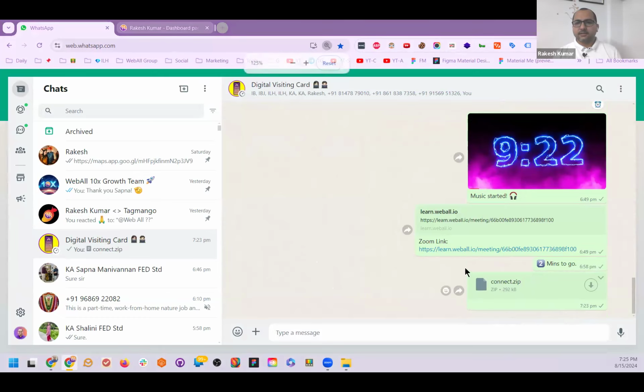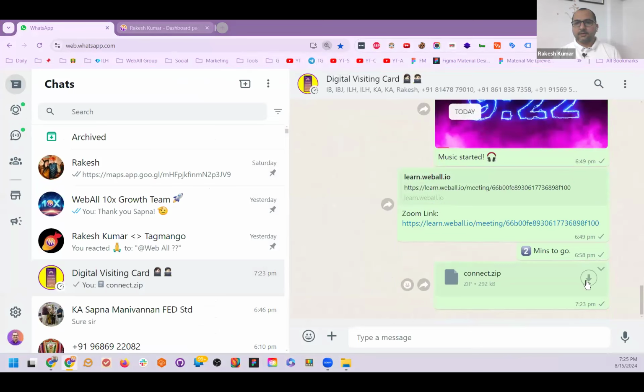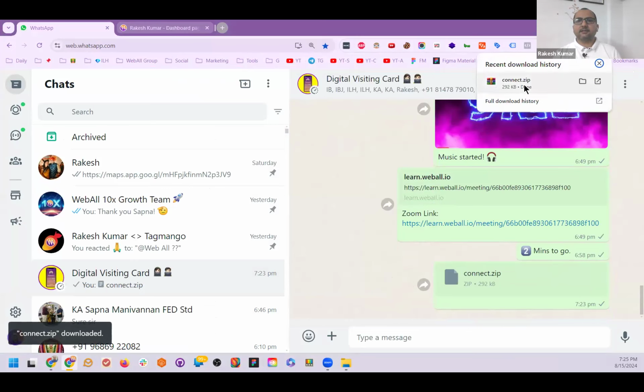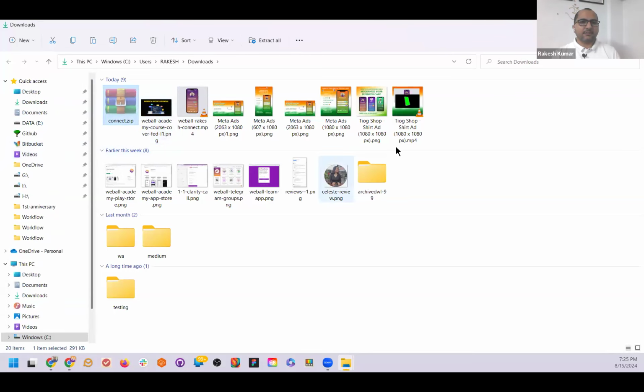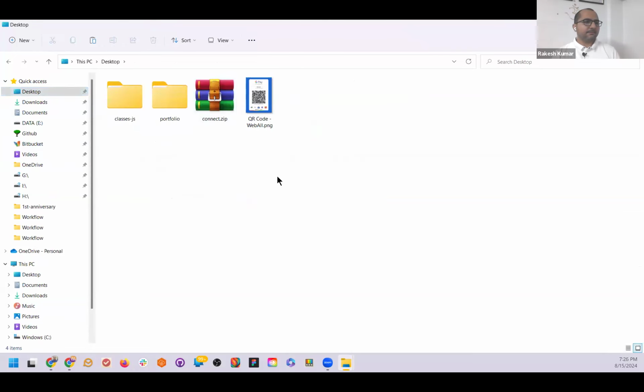Okay. So here you need to click on the download button. Once you click, automatically it will be downloaded. You see here, connect, and then we click on this folder, show in folder. So it is downloaded here in my downloads folder. From here, we can bring it on the desktop because I have so many things downloaded here. I'll just put it on the desktop. Here, WhatsApp link.